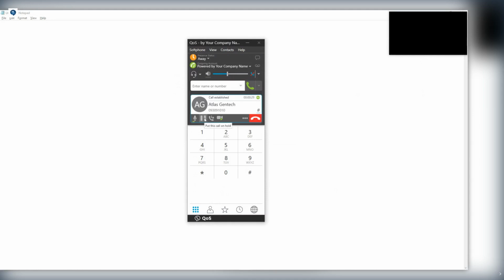Put the caller on hold by pressing this button here. To retrieve the call, press this button here. During that time, the caller is on hold, listening to your phone system's built-in music on hold.